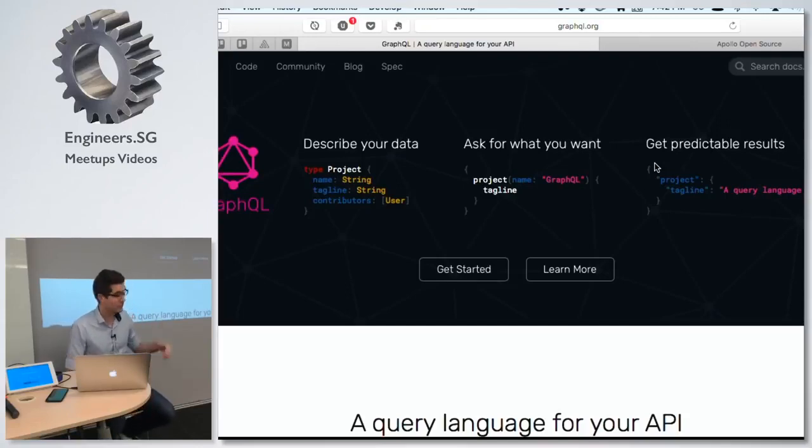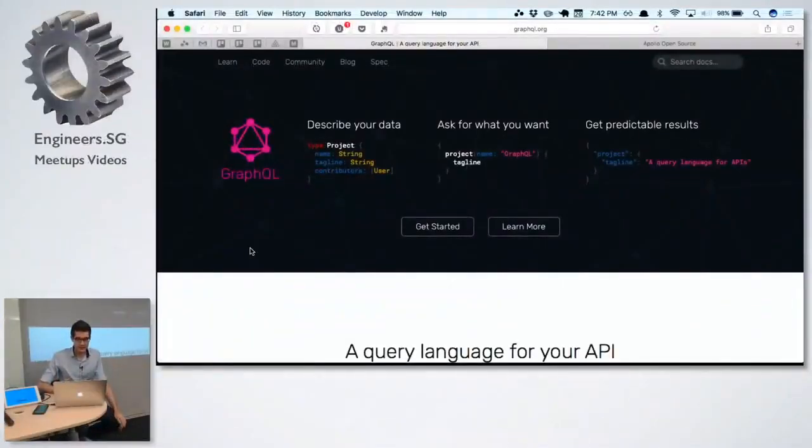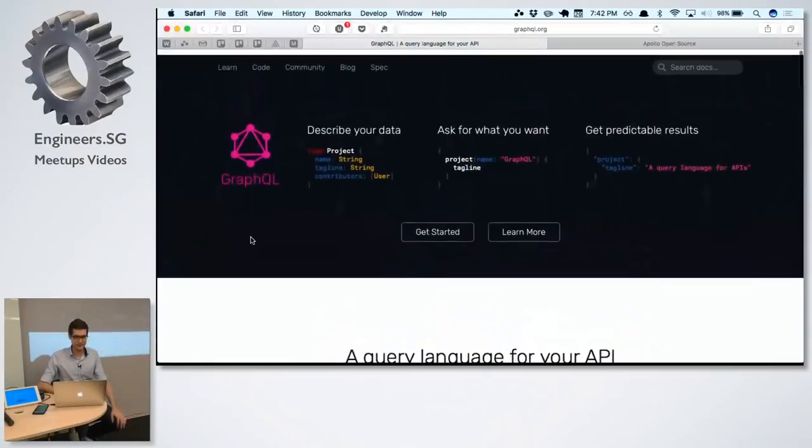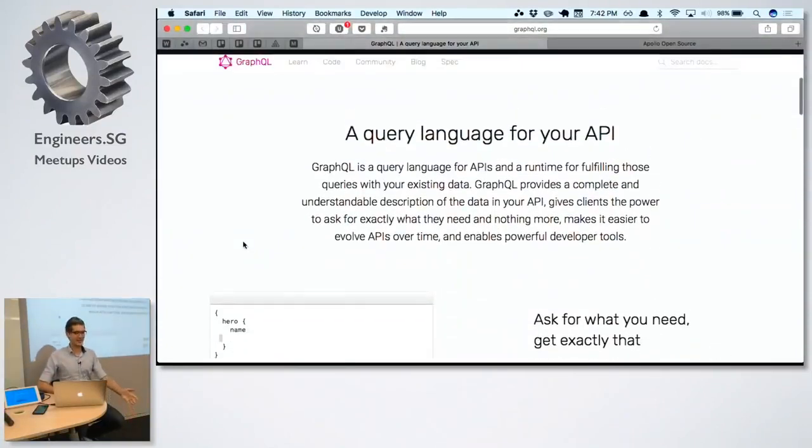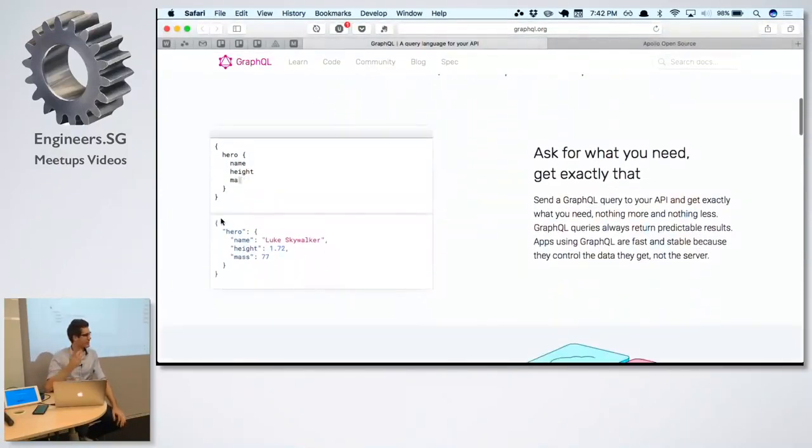And actually, the GraphQL website is so cool, I don't really need to create any slides because they've already done it. So essentially, what's GraphQL? And you look at it and it's a query language for your API. Query language sounds like SQL and stuff like that. So how does the query language look, right? And you see it here. It looks a little bit like a JavaScript object.